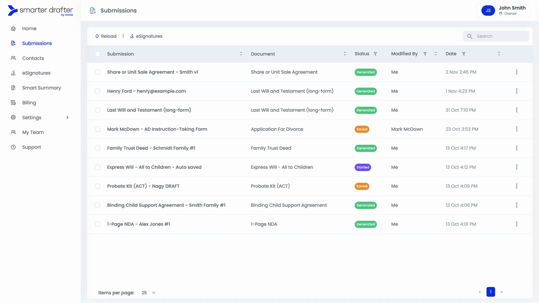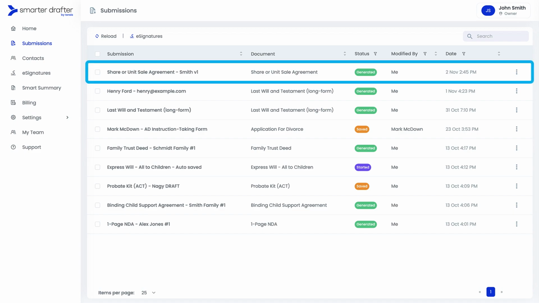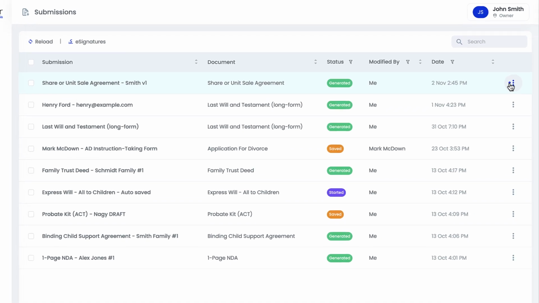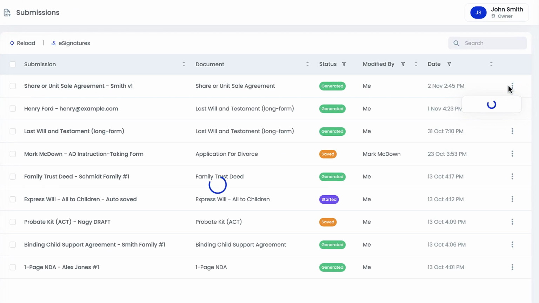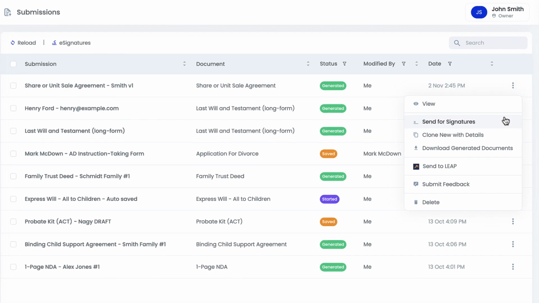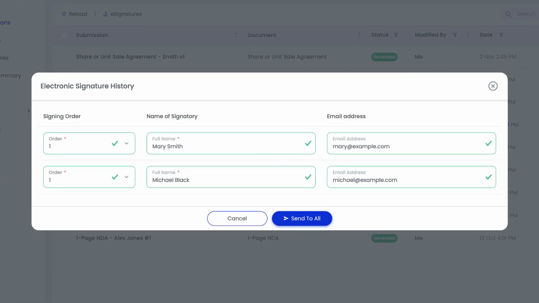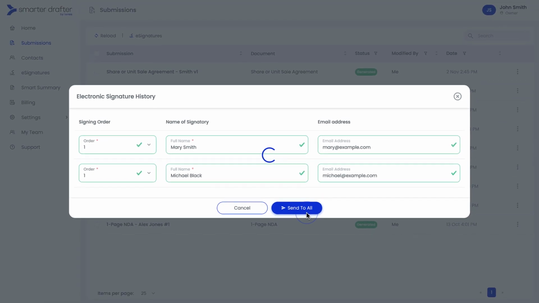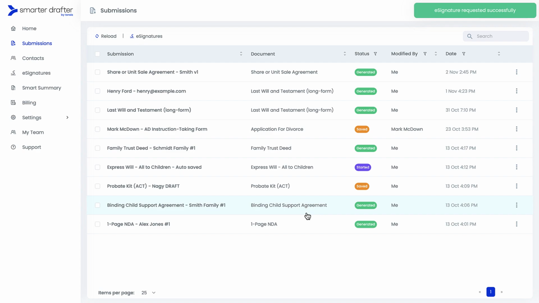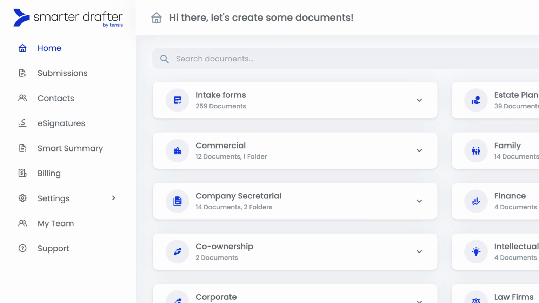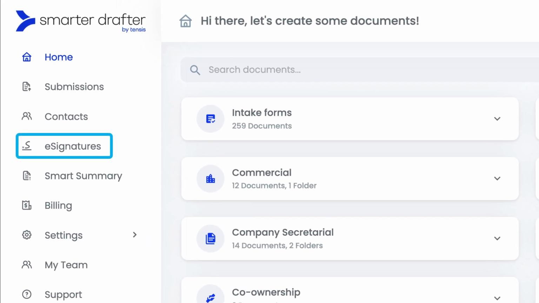To send a document for e-signing, navigate to the Submissions table and find the document you want to send to your client. Click the 3 dots on the right side and select Send for e-signatures. Follow the prompts in the dialog and send the invite to your client. You can track the signing progress in the e-signatures dashboard. Navigate to it by clicking on e-signatures in the side navigation.